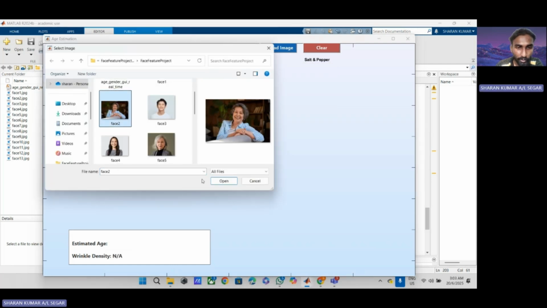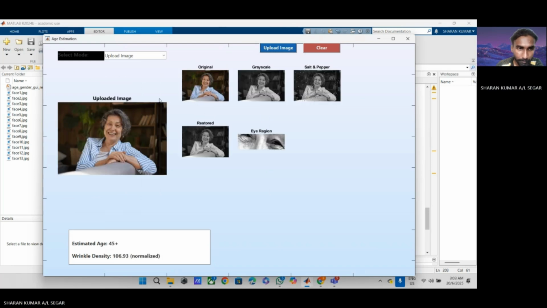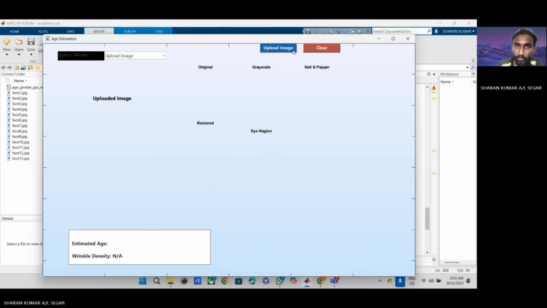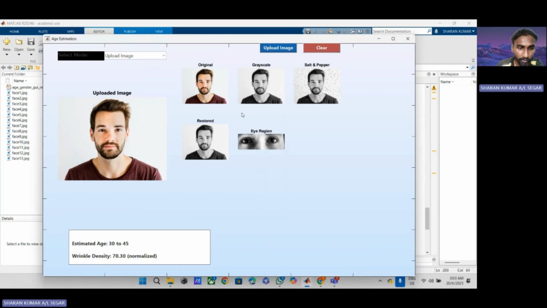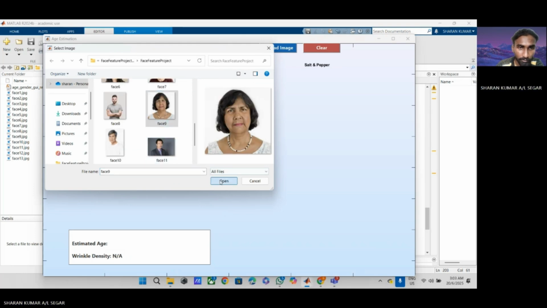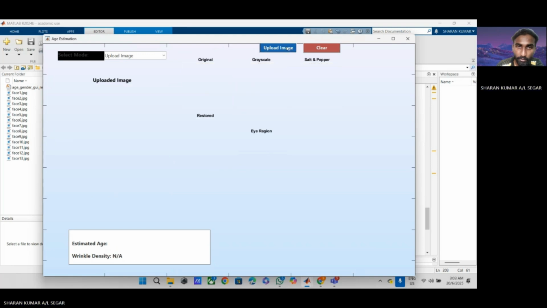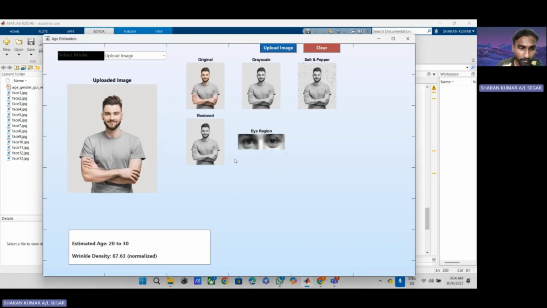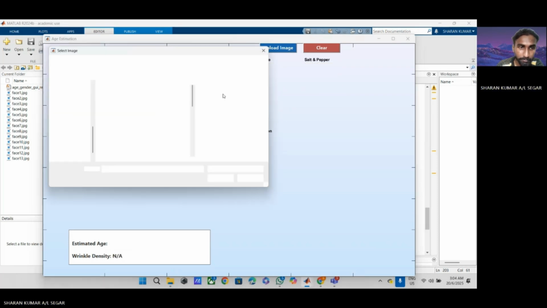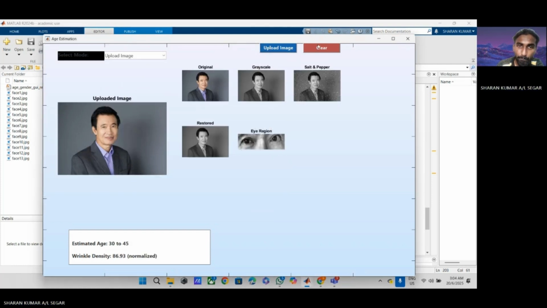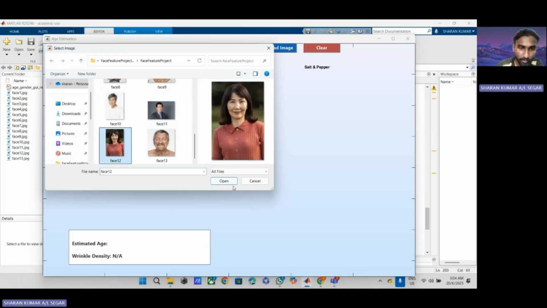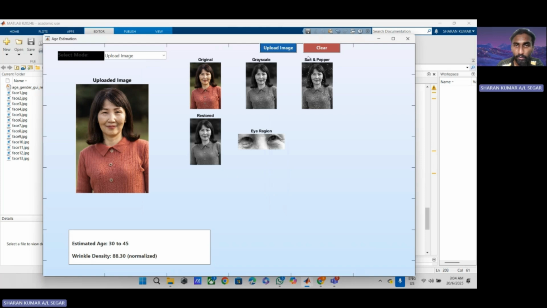I'm going to show you a few other examples. For 45 plus, the eye wrinkle density is 106.93. And then this one, 30 to 45, the eye region. And then this one, 45 plus. Here, 20 to 30 still can be considered. And him, maybe 30 to 45. And this aunt, maybe 30 to 45 also.